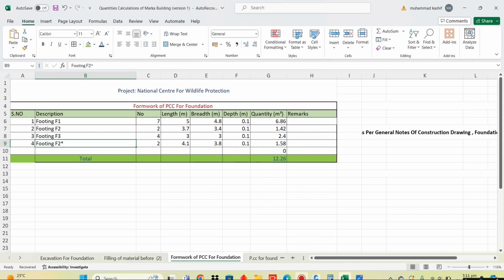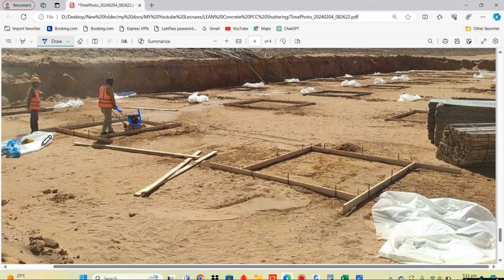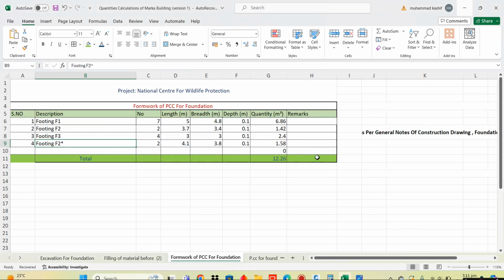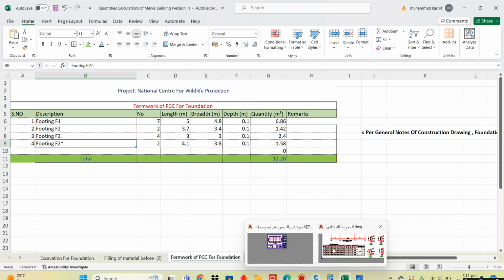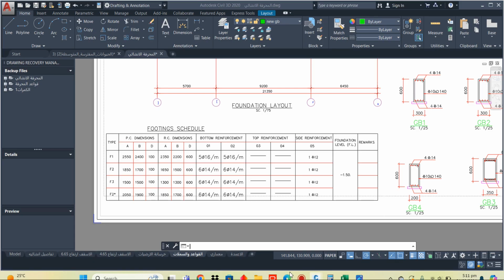12.26 square meters. Let me show you. So the total formwork required for this PCC foundation will be 12.26 square meters. So let's move to the next, that is PCC foundation lean concrete.